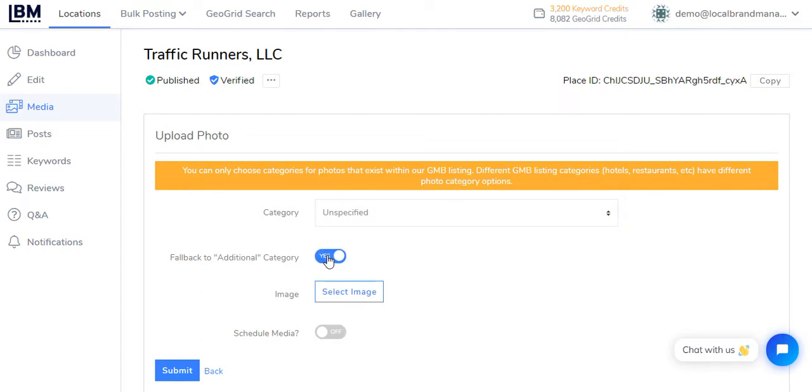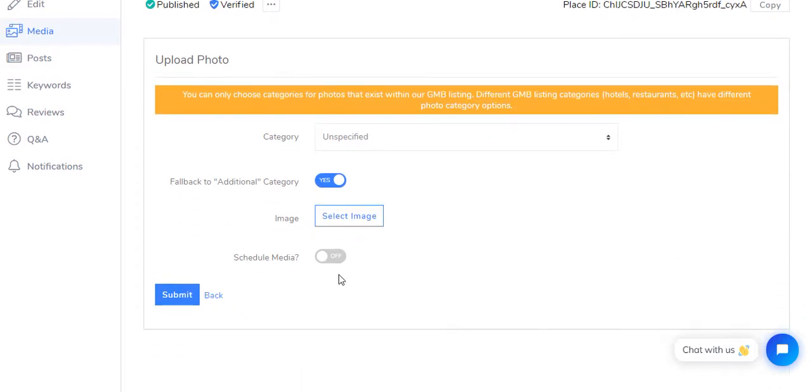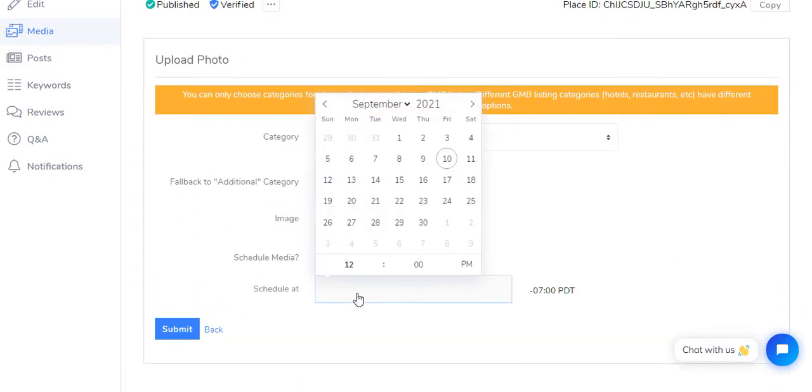Say you added a photo accidentally into your own category, it gets rejected by Google. When you have this toggle enabled, it's still getting published. It's just going in the additional category. You can also schedule it for a specific date and time.